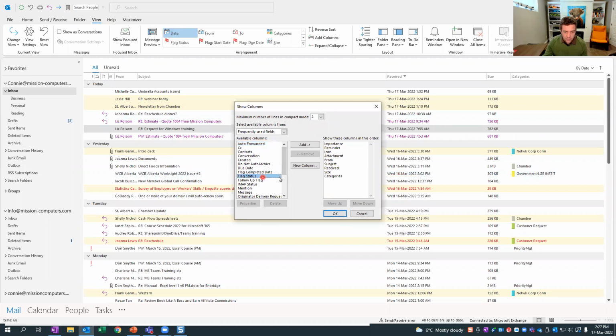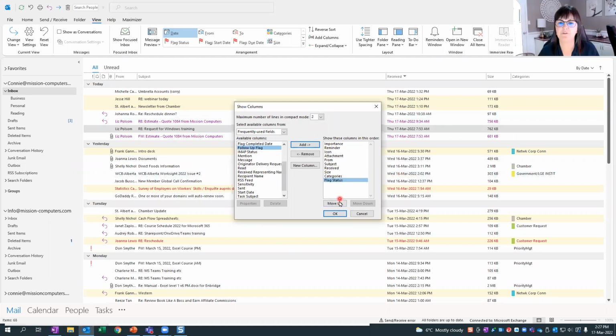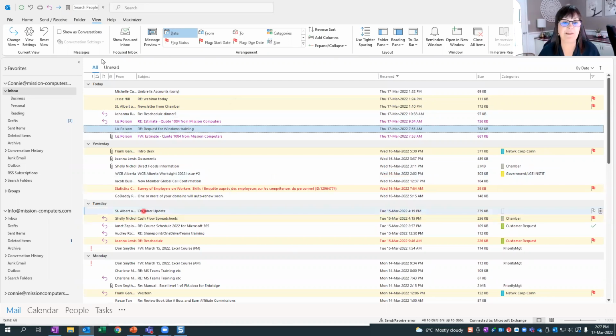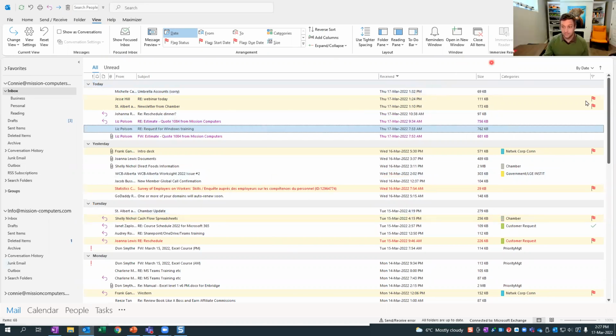Flag status. Which is what I was choosing from the chooser, but okay. Yeah, okay, thank you. I don't know why field chooser wouldn't give that. Oh well. This is why you call the IT guy.